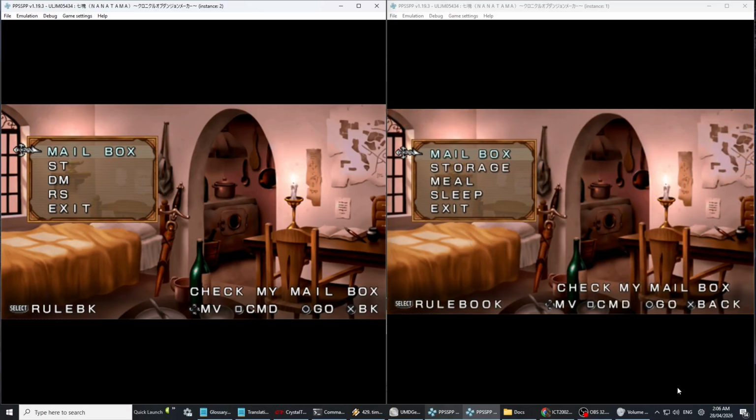Let's see the difference. Okay, so now when you're going to the player's place, their home. Firstly, it says rulebook rather than rule BK. Mailbox is the same. ST, as on the left, is now changed to storage. DM is now changed to meal. It should be like daily meal, but I don't have enough letters to play with. RS is now changed to sleep. That's to match the naming in the other games. And exit to exit.